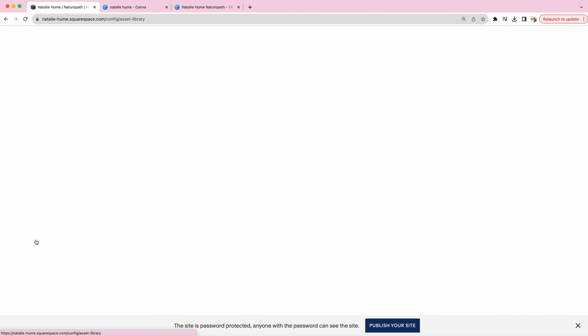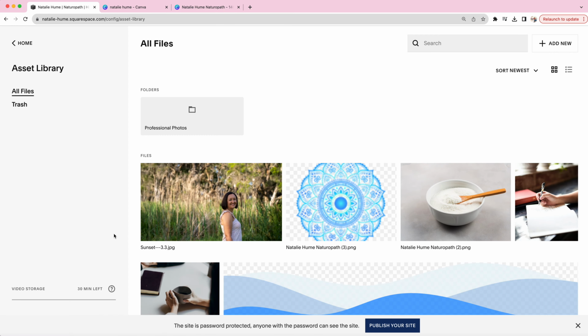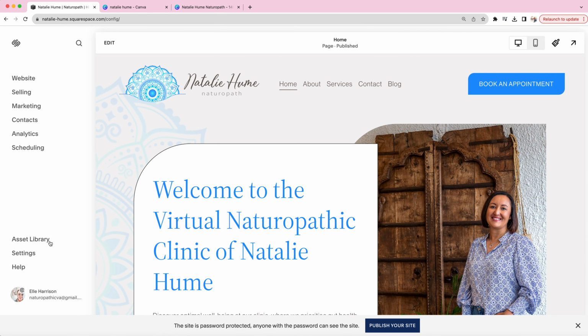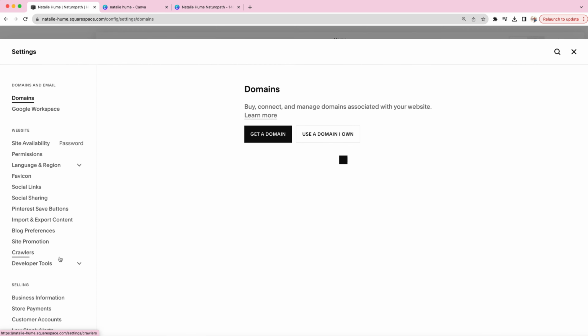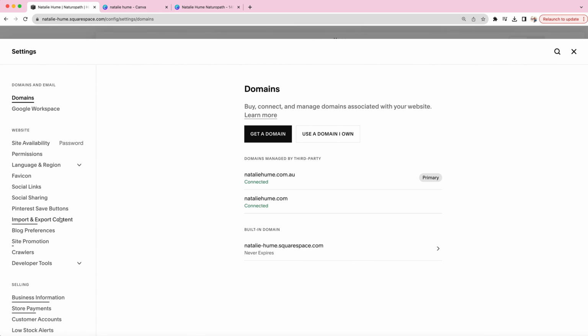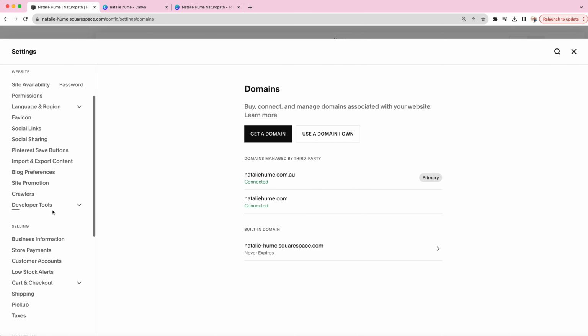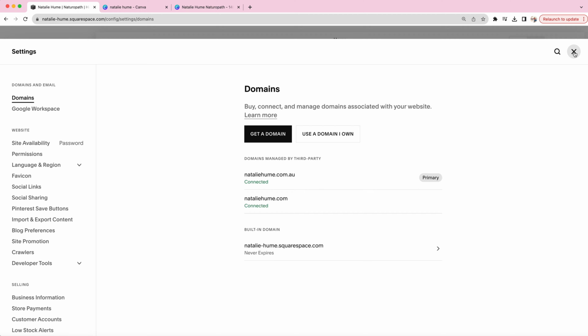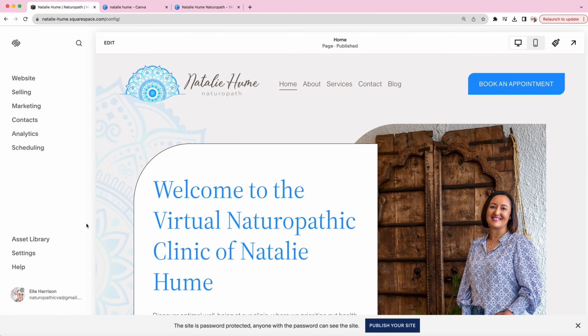Asset library, this is where you can add in photos, documents, that kind of thing. And then settings is pretty self-explanatory, where you come in and have a look around in your settings. So I highly recommend going through each of these areas and clicking through and having a look. Then down the bottom here we have a help section. Squarespace is really great with their articles as well as video tutorials. So if there's anything that I'm missing, you're welcome to come in here and click help and type in what it is that you're needing help with, and they also have a forum there as well, so keep that in mind if you ever need help.